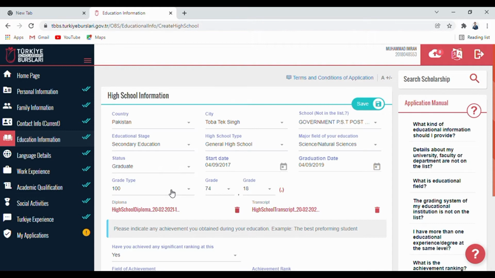Grade type means like if you have taken 74.18% out of 100%, then 100 will be your grade type and your grades will be 74 and 18. After telling your grades, then you have to upload diploma and transcript. Diploma means your degree and transcript means detailed mark sheet of your result.